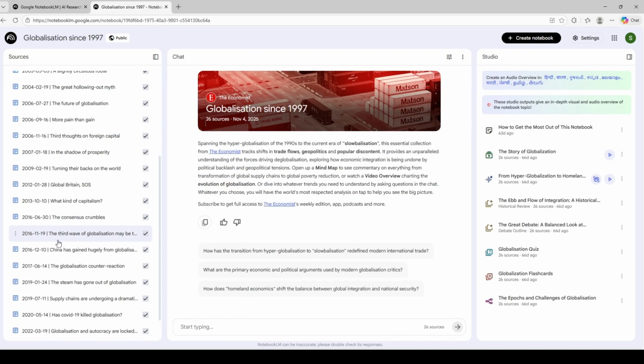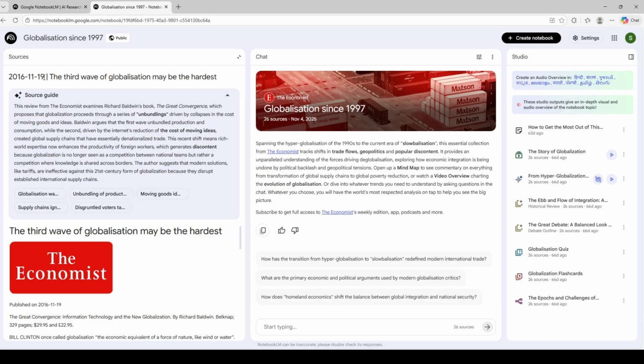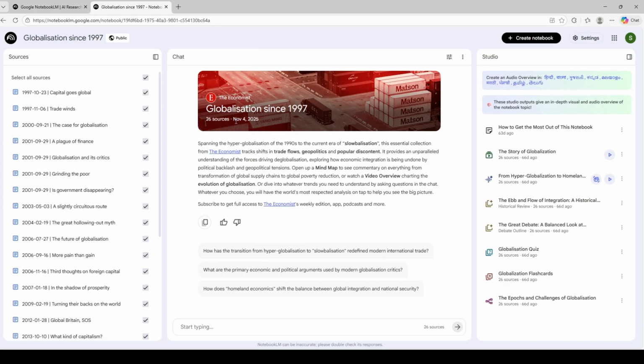Similarly, I can go with a couple of others also. Third Wave of Globalization, 1911-2016, right? In the middle, we have chat which explains what it is: dispelling the hyper-globalization of the 1990s to the current era of globalization. This essential collection from the economics track covers shifts in trade, flows, geopolitics, and popular discontent.